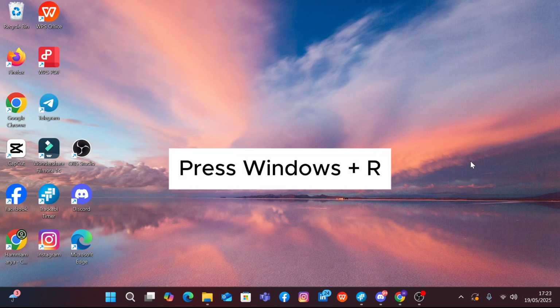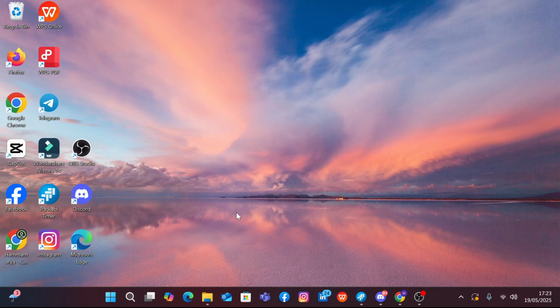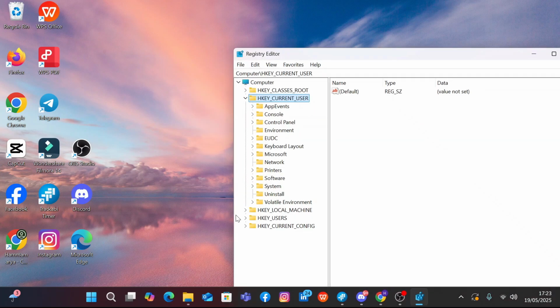First, press Windows plus R on your keyboard to open the Run window. In the Run box, type regedit and press Enter to launch the Registry Editor.